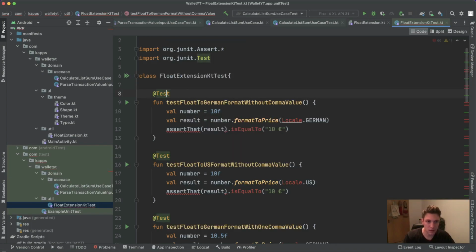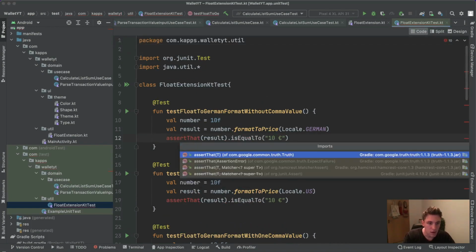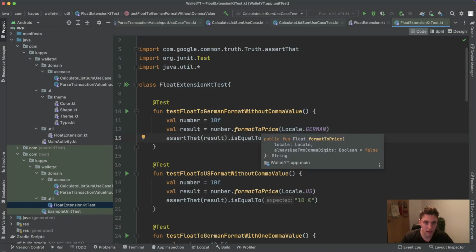Let's import tests and also Locale. And again, we don't want to use this Assert class. We want to use the one from the Truth library from Google. So the first test case, testFloatToGermanFormatWithoutCommaValue. Okay, we will pass the Locale.GERMAN to our formatPrice function. Here we don't even need a value, because we have this float and this is an extension function, so we can call it like this. We use the Locale.GERMAN, and we expect that this results in 10 euro, because if we have a look at the function definition of formatPrice, alwaysUse2CommaDigits is set to false by default, so it shouldn't append zeros here.